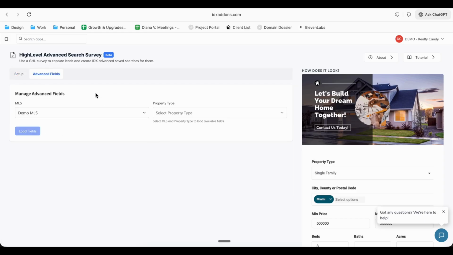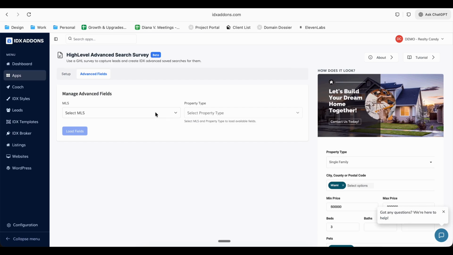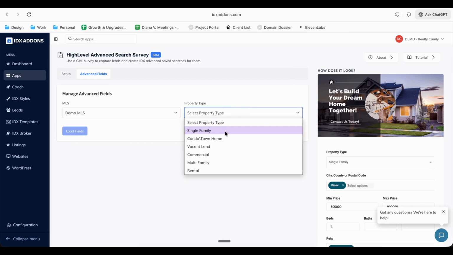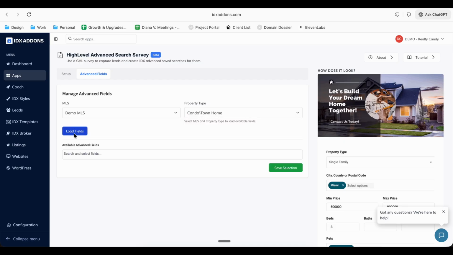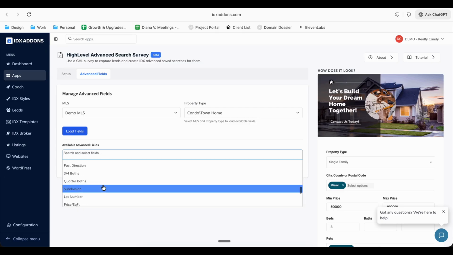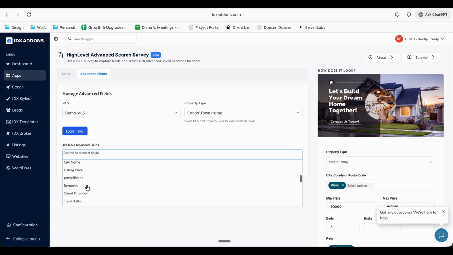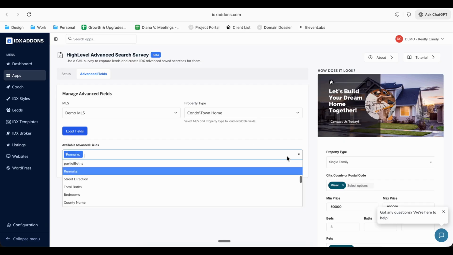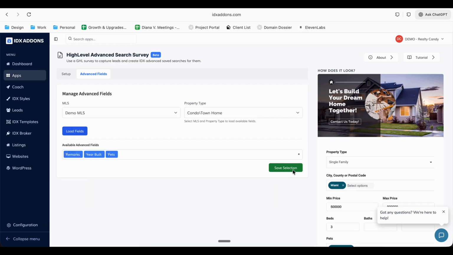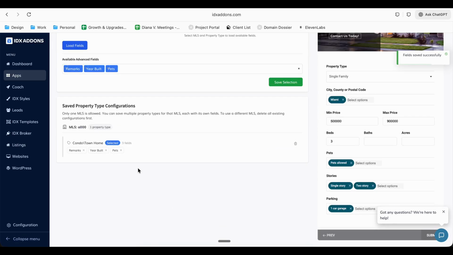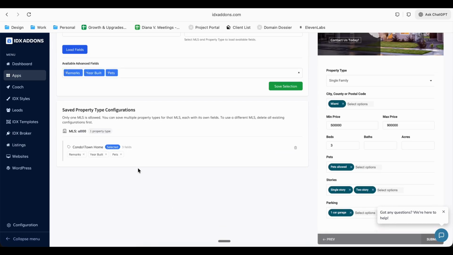Next, click Advanced Fields. Select your MLS, and then choose the property type you want. For example, condominium. From there, select the advanced fields you want to collect, like remarks, pets, year built. Then click Save Selection. If you don't see fields available for a property type, that usually means those fields are not enabled yet inside IDX Broker.